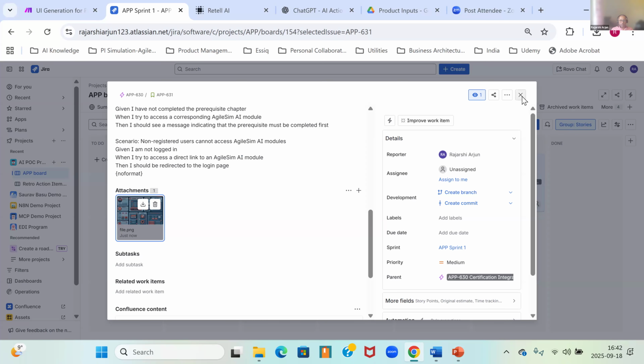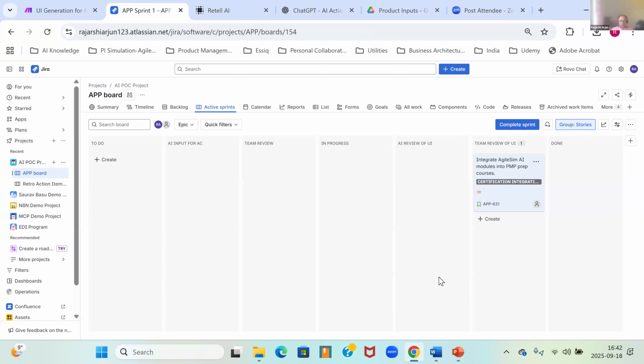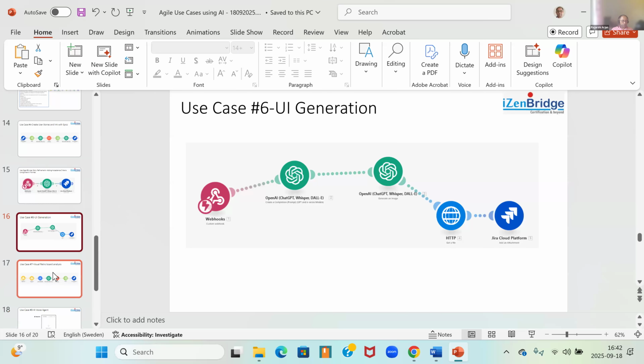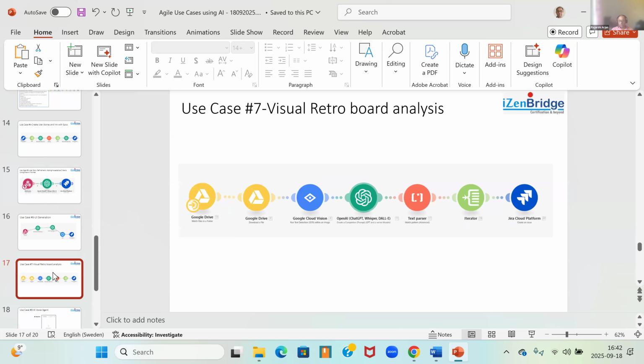So these were some of the use cases that we usually know of in the agile space. The last one that I want to do with you is this: imagine you have run a retrospective meeting with your team, and you want to come up with some action items that you would need to take forward in the next iteration. So this is what we are going to do in the retrospective.